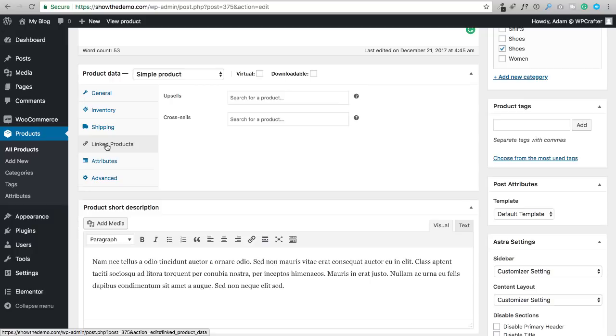So what happens is, an upsell is shown to someone when they're actually on the product page. So someone's looking at one product and you're showing another product, which would be an upsell. The intention is for them to purchase the upsell instead of the product that they're on. That's what the upsell is.